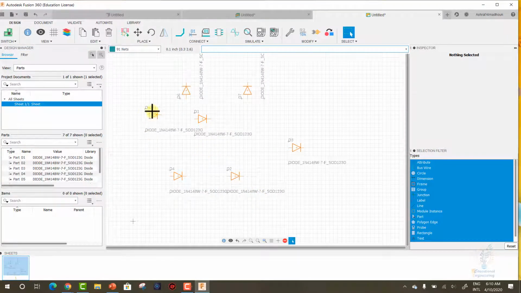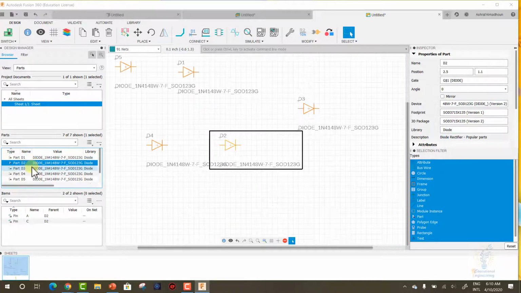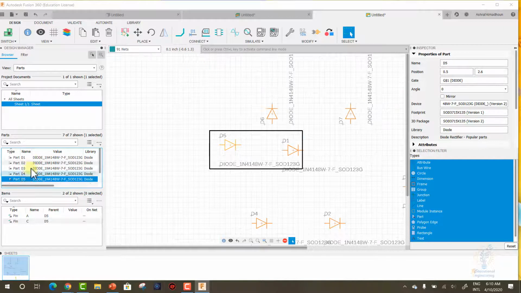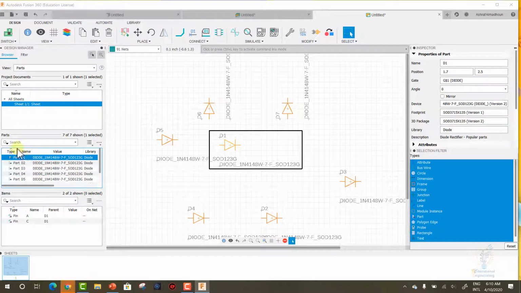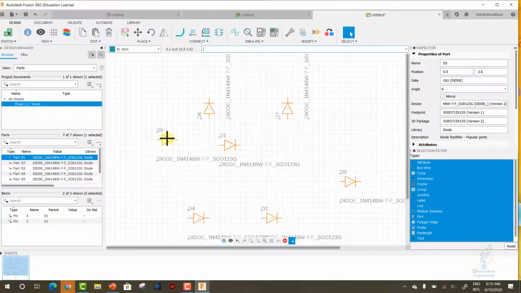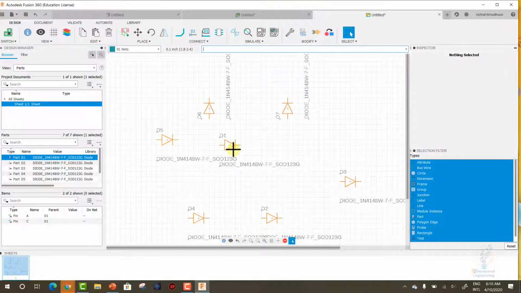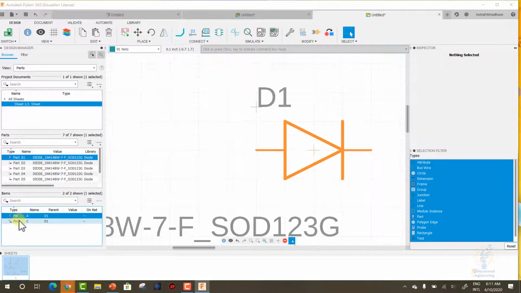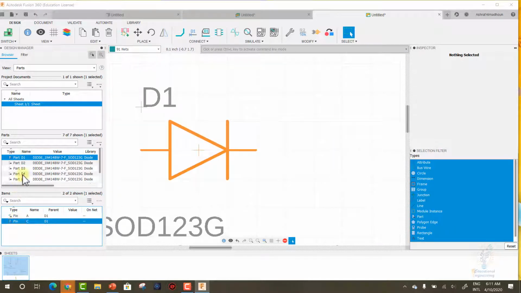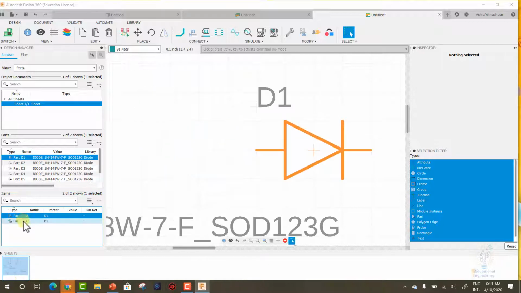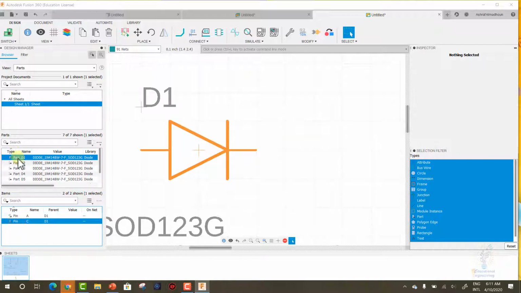Okay, now as you can see in the parts list, we have these diodes, and once you click one of these parts, let's say that we have selected this one, you can see here in the items the pins for that specific diode. So for D1 or diode 1, we have 2 pins, which are the items for this part, and we are working on sheet 1.